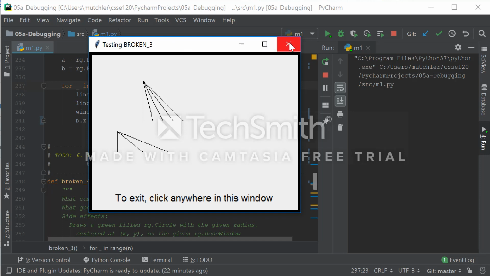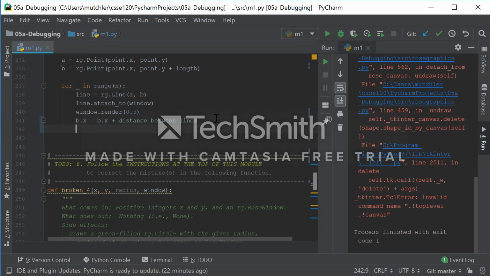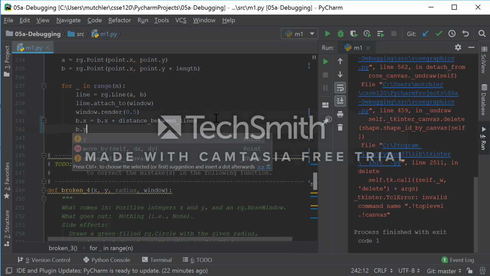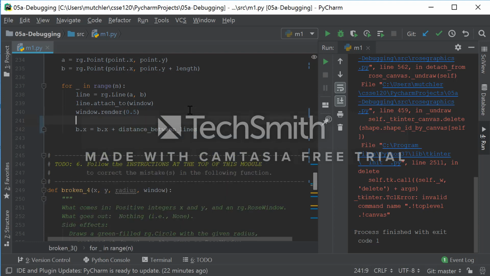So I go back to the code there, go back to the line where I was. I'm going to make a mistake briefly, by the way. I'm going to say b.y. Oh no, it's not the y coordinates of the point b that's on the bottom. It's the top point's x coordinate. I'm trying to move them all to the right.